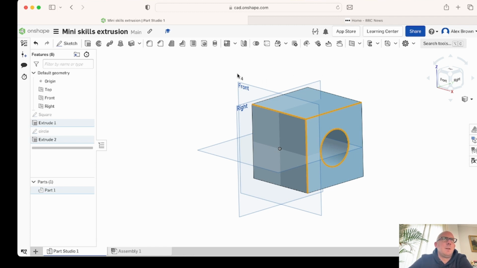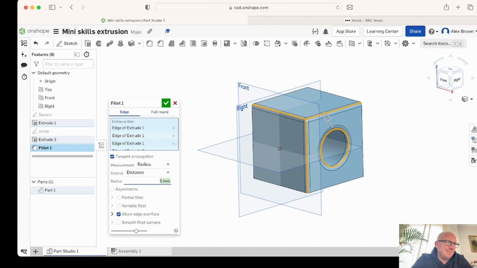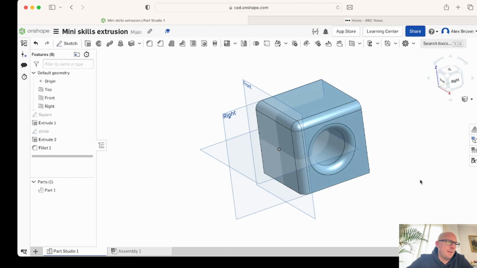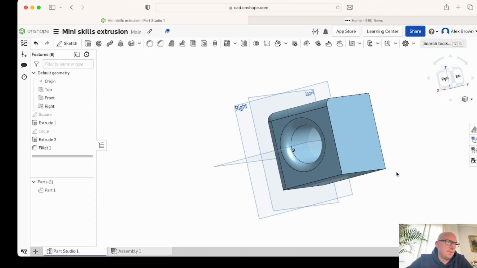Okay, now what I can do is apply an edge feature really quickly. So up here are my edge features, and I'm going to go for what's called a fillet, and that kind of rounds the corners off. It automatically sets it for 15 millimeters. I think that's a bit too big, so I'm going to change that to 5. Press enter to see what it looks like. Let's go for 10. 10 might look better. Cool, I like 10, so I'm going to tick it. If I look at it, you can see those three edges are now curved.